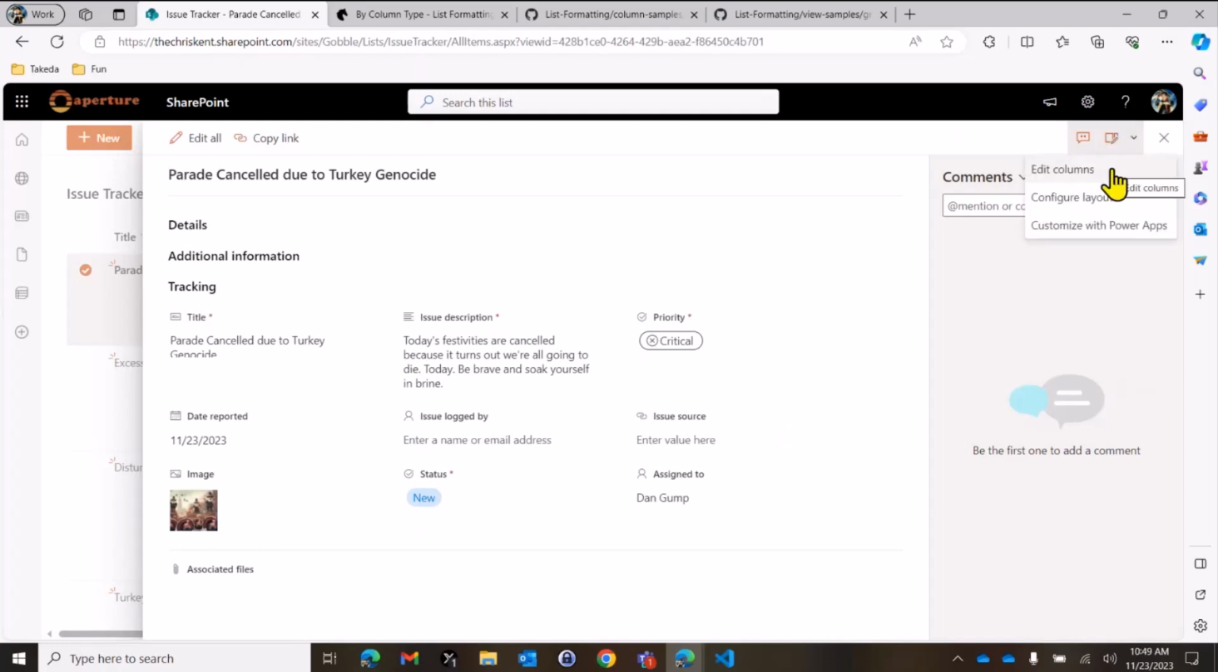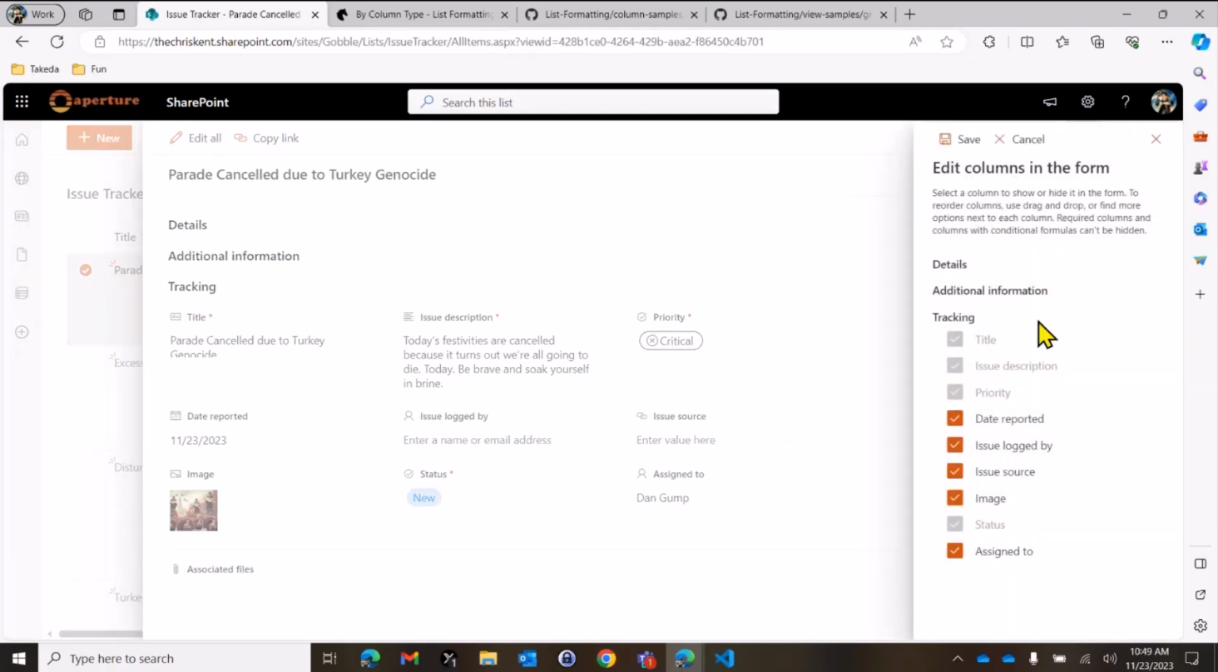And here's the trick. Wow, we can hit edit columns, and we can actually just drag these things around right into our section. So I didn't have to type that stuff. Woo! Less typing is great. So now I can say our issue descriptions up here, date reported, issue logged by, our issue source, and our image will leave status and assigned to. We'll hit save on that.